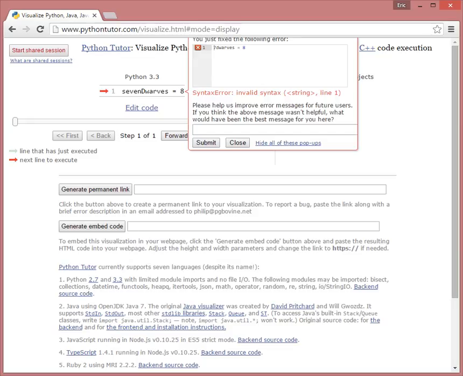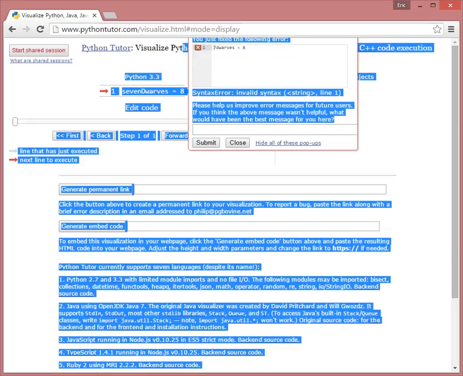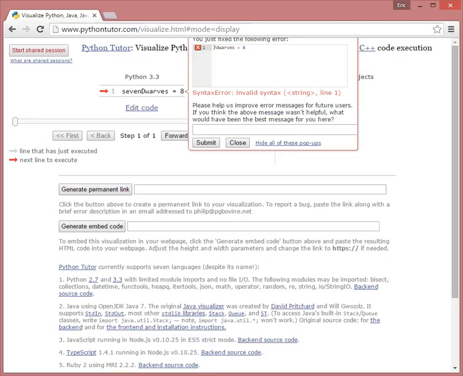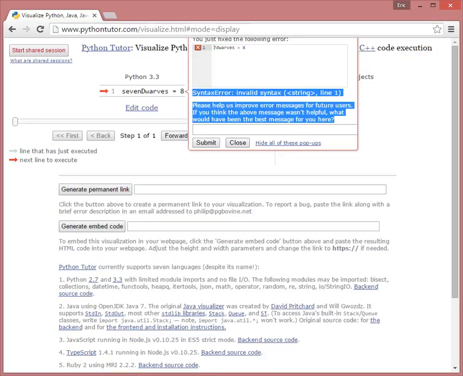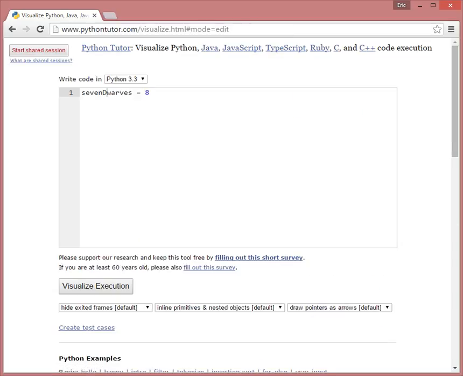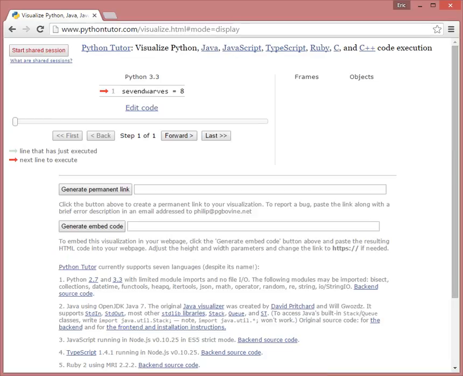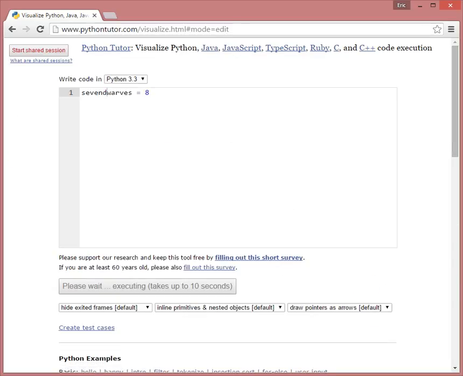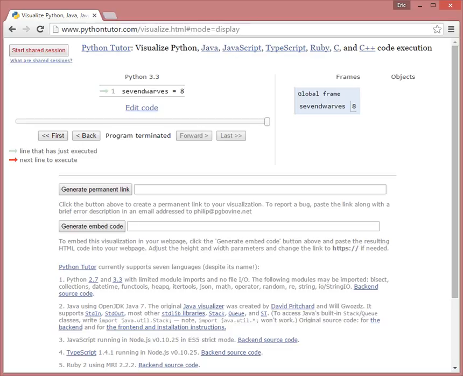However, if I did this, sevenDwarfs, like so, visualize execution, totally fine. This box here is just showing you what you've changed. Going forward, sevenDwarfs is 8, which is quite a contradiction. Had I done this, sevenDwarfs with a lowercase d, it would also have been fine, only it's a little bit more difficult to read the code. It's difficult to parse the word.